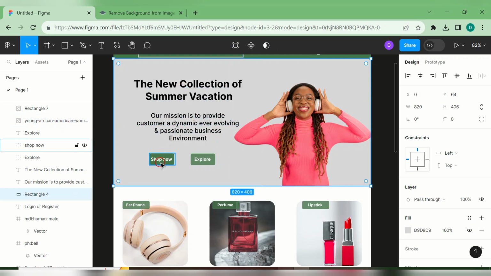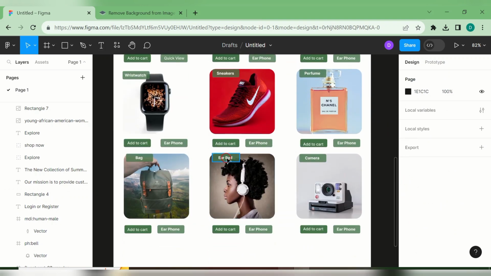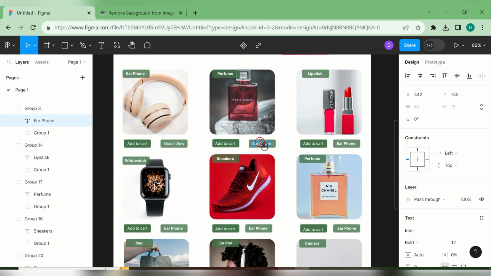So they can click on shop now or explore. The shop now takes them to where they can shop, and this is the explore section. Isn't this beautiful? When they click add to cart, it automatically adds the item to the cart. Here we change it and say it's supposed to be quick view, where they can view the item they want to buy even without adding it to the cart. Quick view. So I'd like you to do something exactly like this.